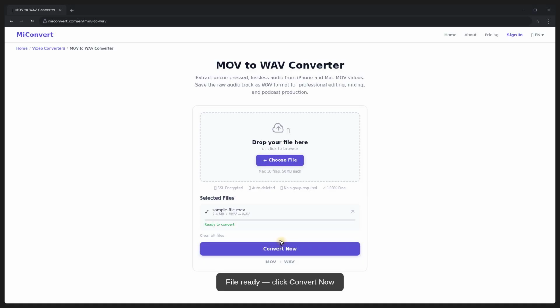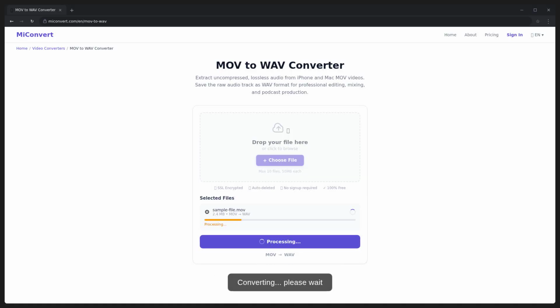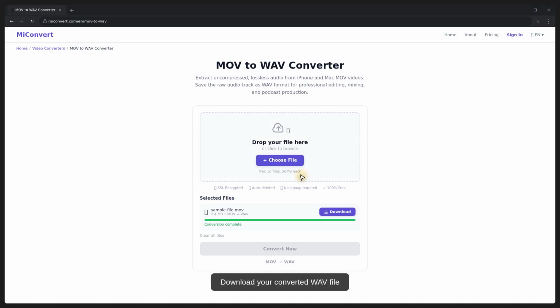Click Convert now to start the conversion. The conversion is in progress. You can see the progress bar moving. This usually takes just a few seconds. Done. Your file has been converted successfully. Click Download to save the WAV file to your computer.